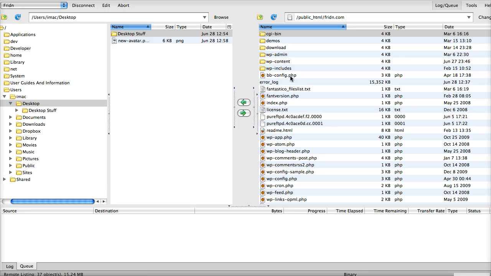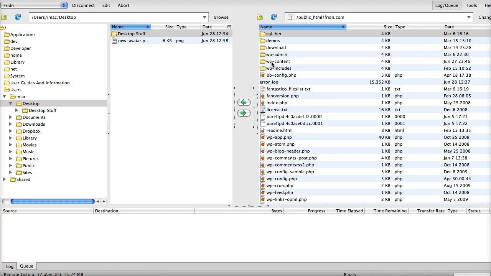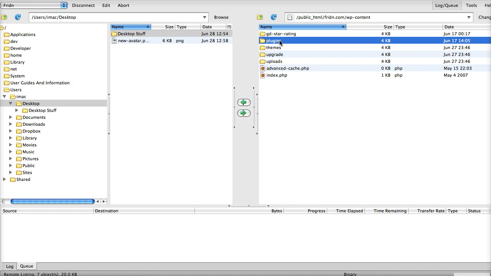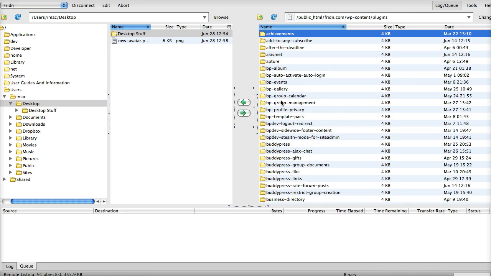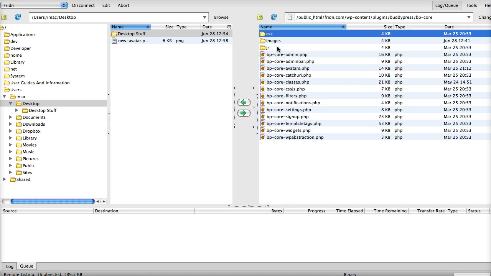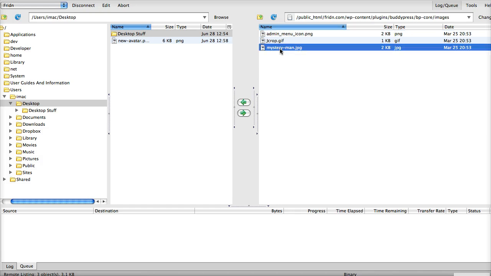Here's where you want to find the image that you want to replace to get rid of the Mystery Man. You're going to go into WP Content, and don't worry because I'm going to put this in the show notes. Then you're going to go into Plugins. You're going to look for the BuddyPress plugin. Keep digging in there. Now BP Core, Images, and voila, the Mystery Man reveals himself.